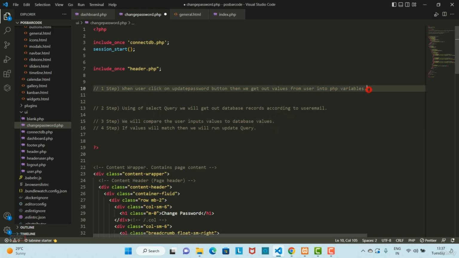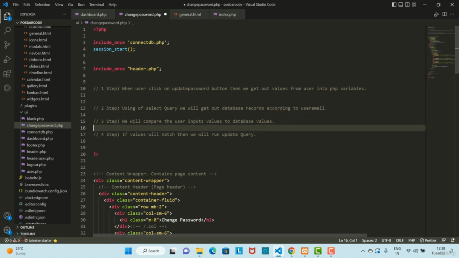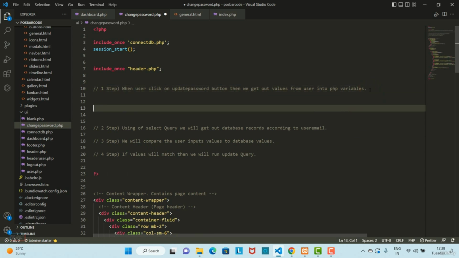Means from the first step we will get the value from the user, and using the second step we will get the values from the database. So both the first value from the user and the second value from the database we will compare in the third step. If the values match, then we will run the update query for change password. So these are the simple ways to update the change password. Okay, so now let's write code for our first step.